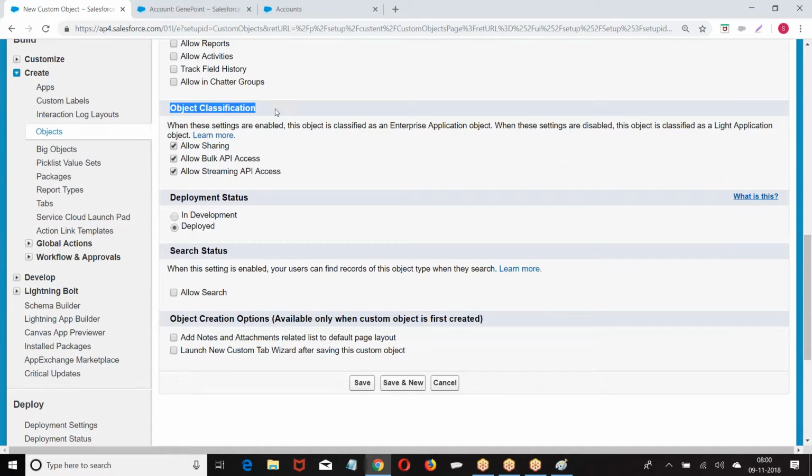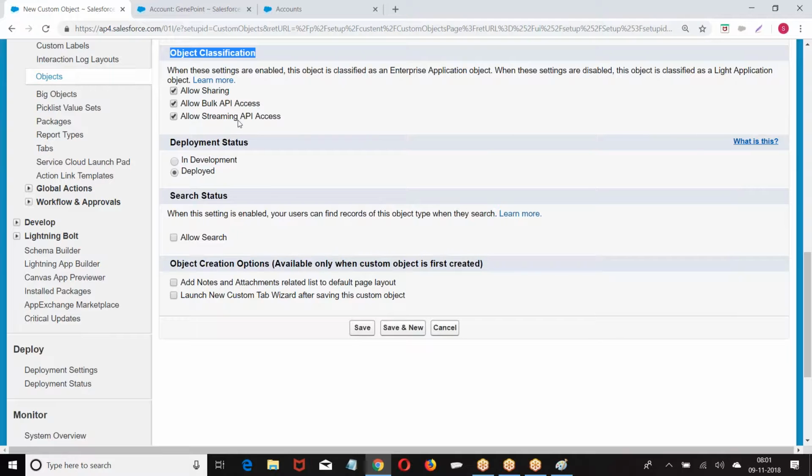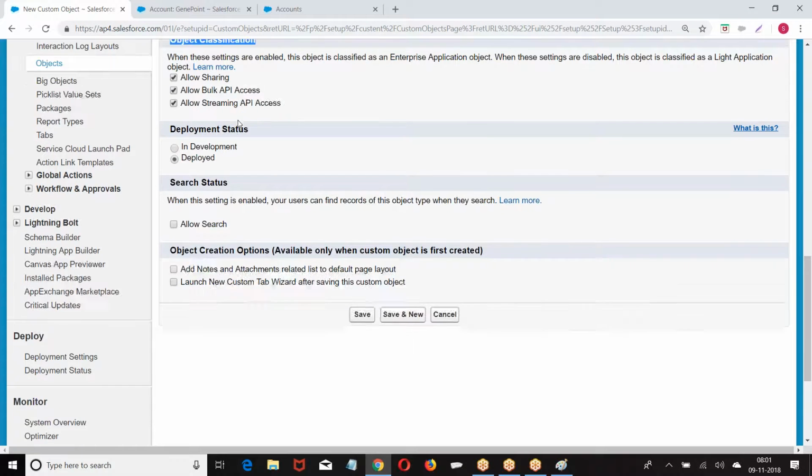Object classification. Is this table designed for a Lightning application or an enterprise application? What is the difference? Lightning means a single page application. The entire app is built on a single page. Enterprise is a combination. If I enable all the three, it is an enterprise. If I disable any one, it is a Lightning.